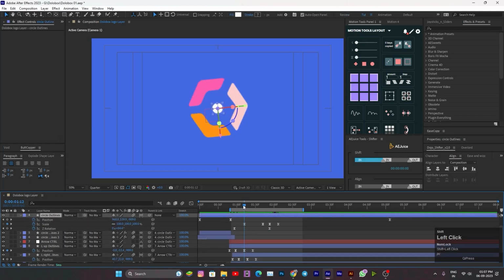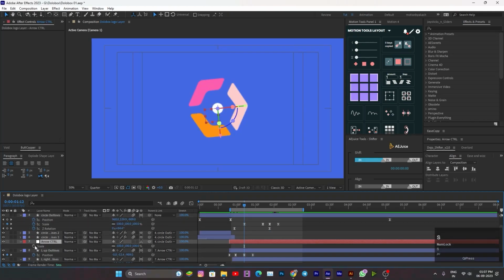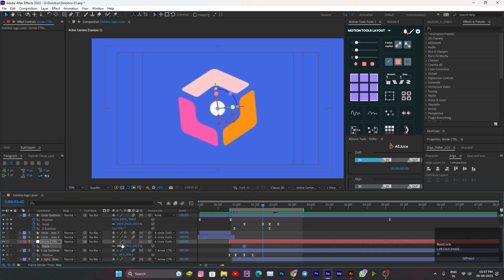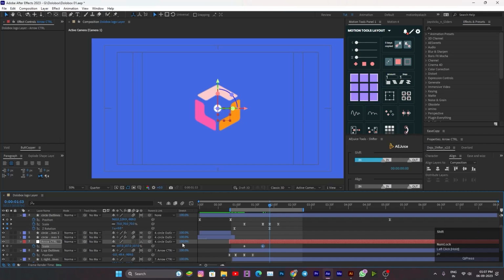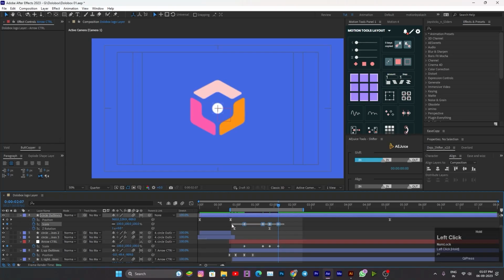Press U to reveal the keyframes. Now here, let's add scaling to this animation as well to create another offset animation. Select these keyframes, and now we don't have to manually animate the graph for these as well.